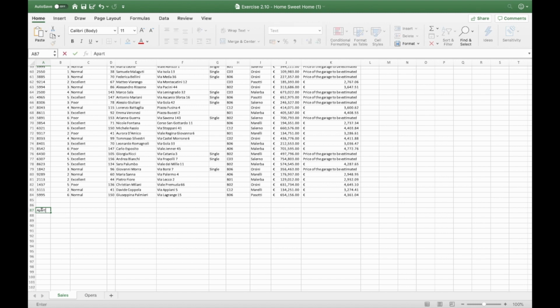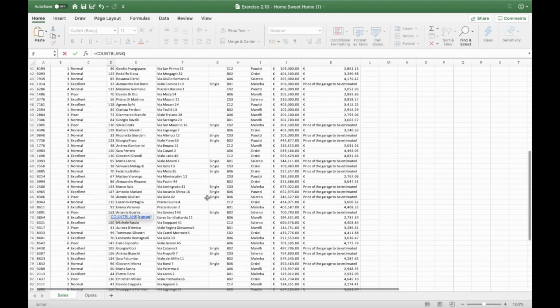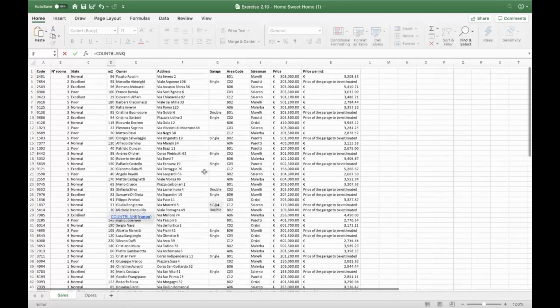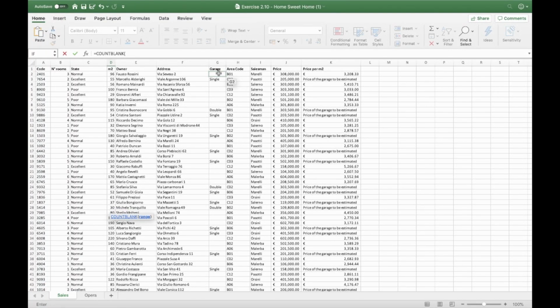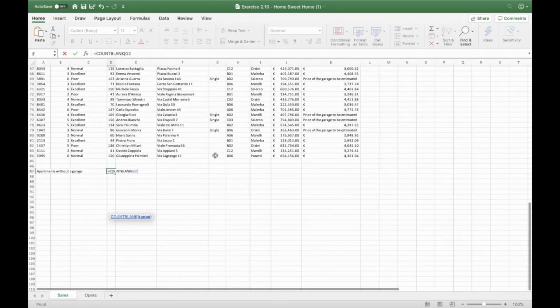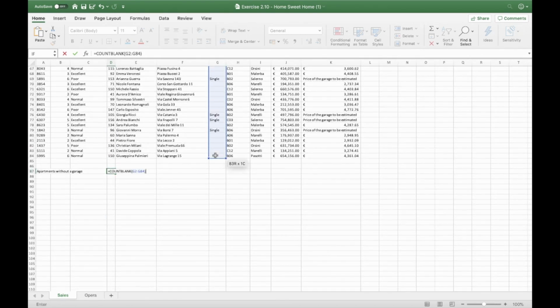So apartments without a garage. Since it's using 3 cells, you can merge them in order for it to be clear. And now we're going to use a function which is count blank, since we see that for the garage, if there's no garage, it's just left blank. So then you select the range, and there you go. You have your count.